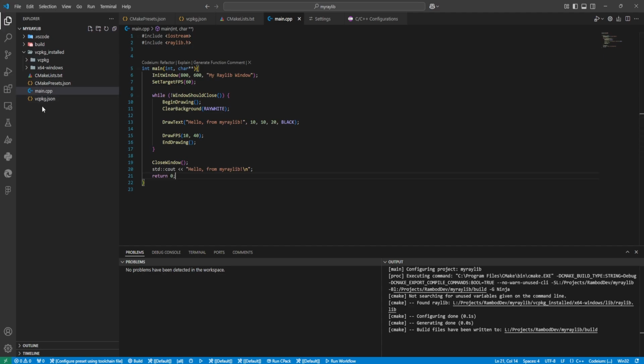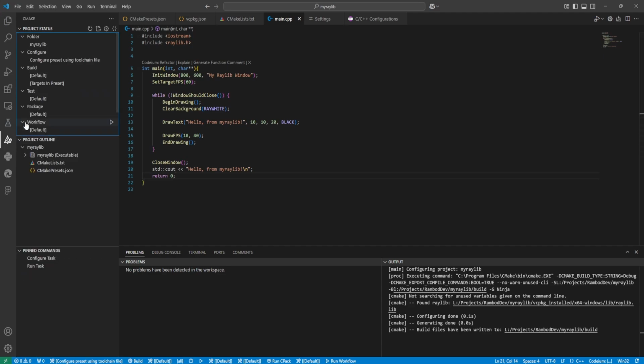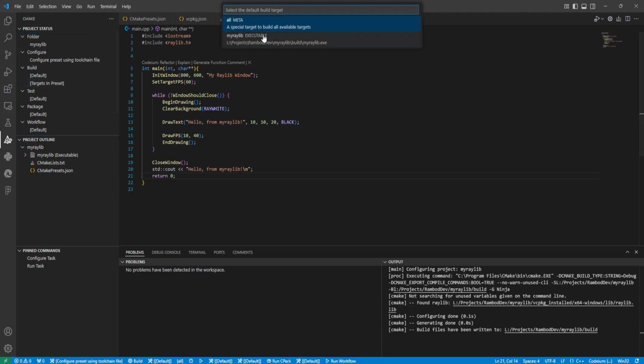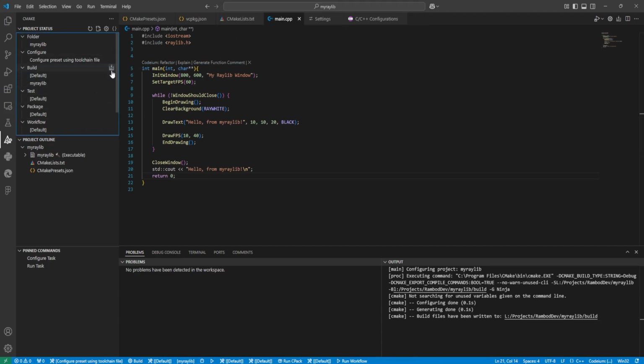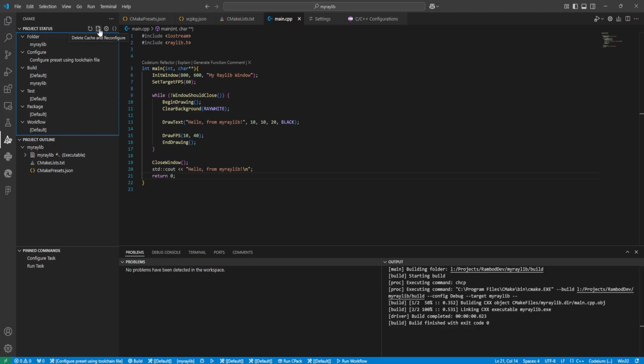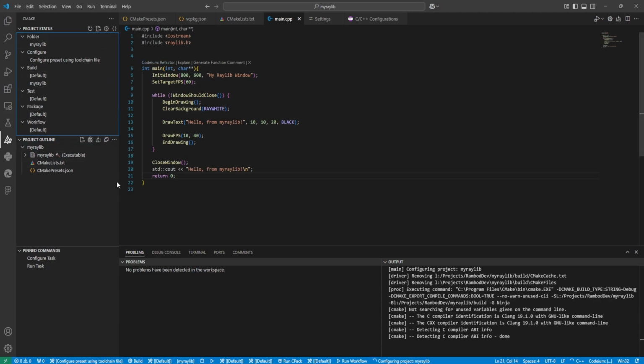Go back to the CMake extension, and in the build section, click to set the preset. Select the preset we created earlier, click on configure, and then build. To ensure everything works properly, delete the cache and reconfigure. It looks like we're almost done.